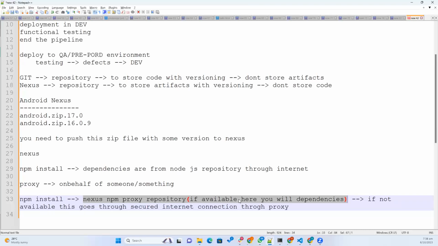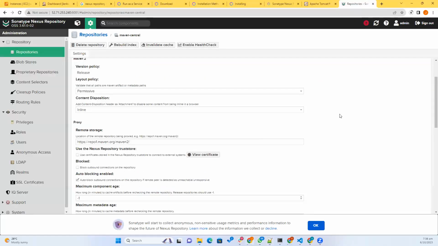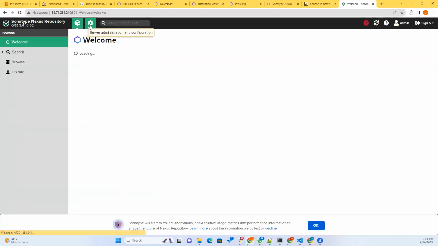So that is the original advantage of proxy. Instead of connecting every time to the internet, let us download it and keep it in some location, so that from here the latency will be very low because it's our company's internal network. And when something is not available here, then this proxy will connect with the central repository through some safe internet connection. So that is the meaning of proxy generally.